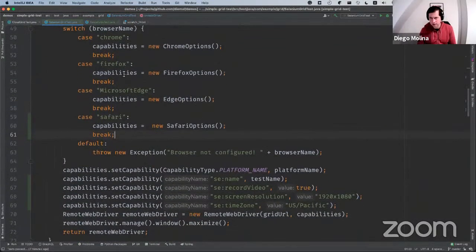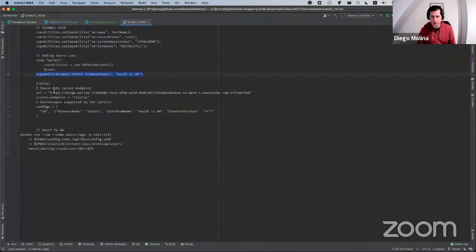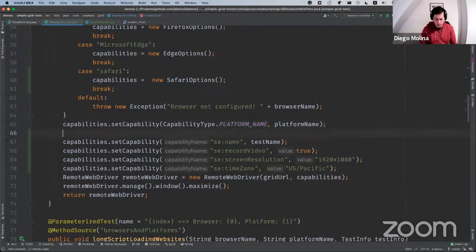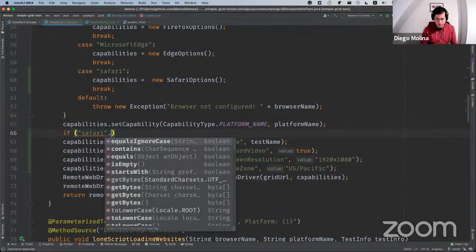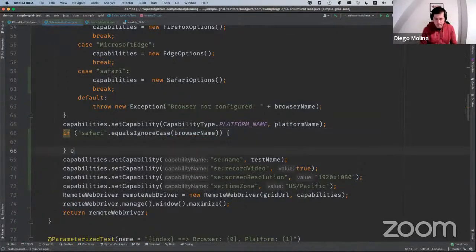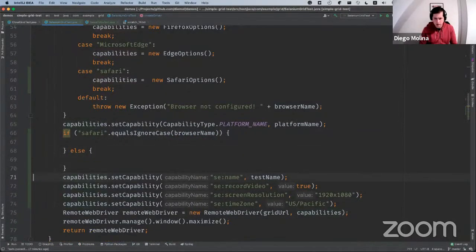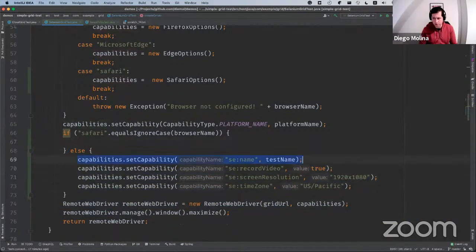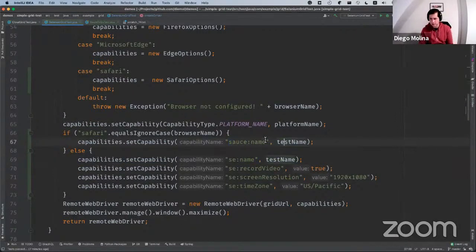Something that would be nice to have is, I think I have the if around here. No, I don't have it. So let's do this. If I'm gonna run a test in the cloud, which is with Safari, then let's change the capabilities. And for everything else, we can leave it as it is. So in this case, we can do something simple, like telling Sourcelabs, this is a test name, right?